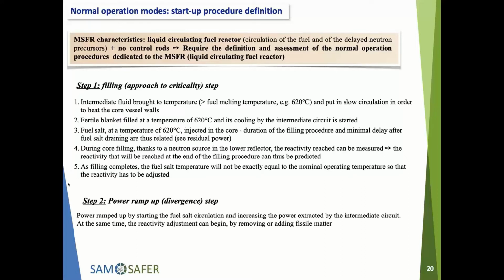step 2, the power ramp up. It means the divergence step. Power ramp up: once the reactor is full, you can start the pumps, you can start the fuel salt circulation, and then you can also start the circulation of the intermediate fluid, and then you can start cooling the fuel salt.